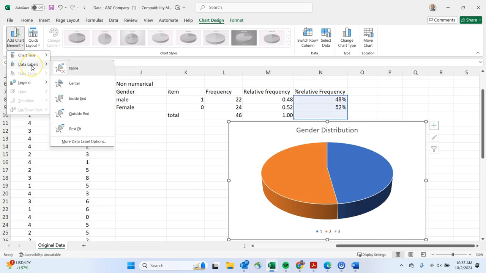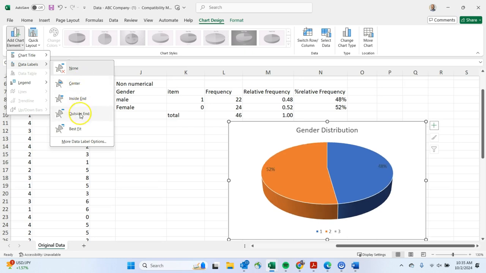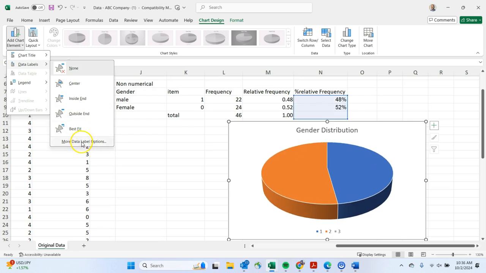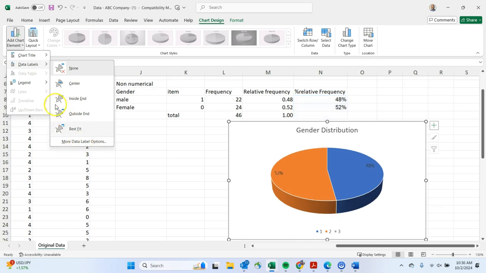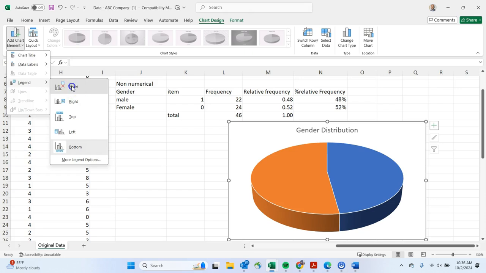And you can go to the data labels if you want to put data. So you can see we have those values. You can put them inside or outside, or you can put them at the center, or the best fit. And so you have more label options. You can go with them. You can use legends, or you can remove the legends. So let me remove them.